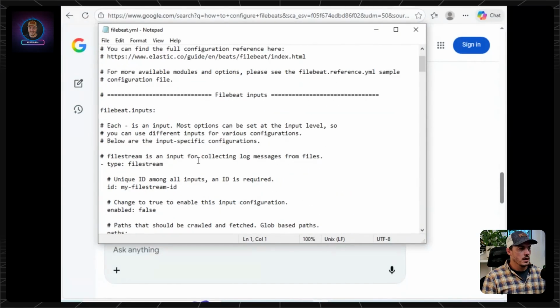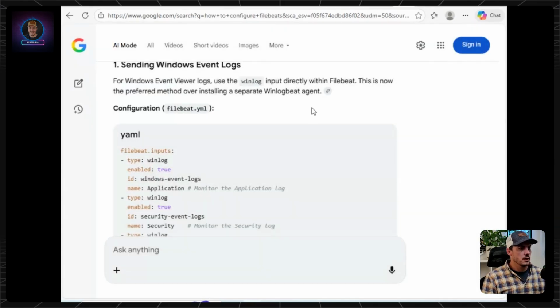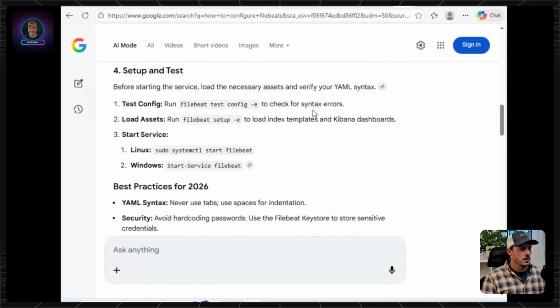And we'll add these. See if this helps. And what else does it say? And then for Windows, start service Filebeat. Load assets, run E to load index templates and dashboards. All right, so let's do this first.